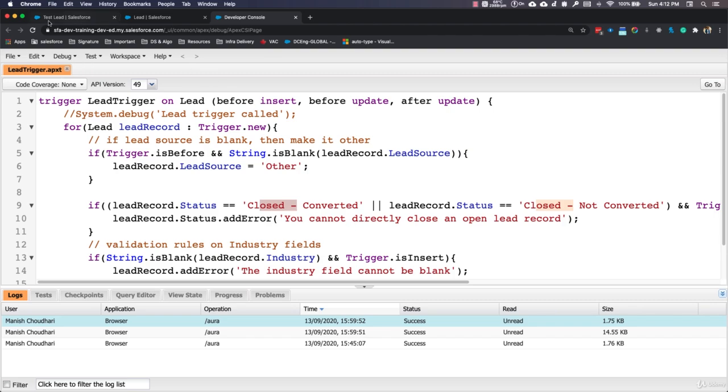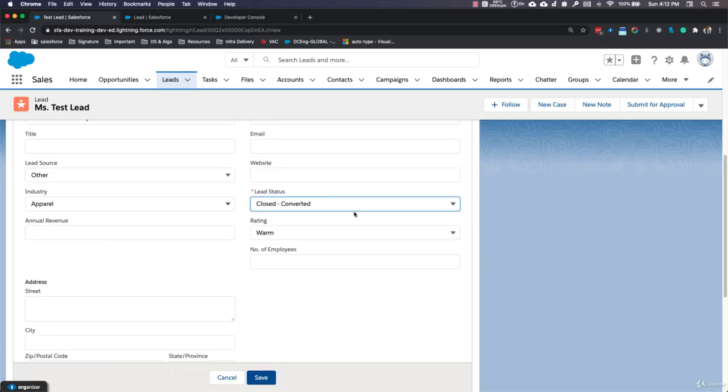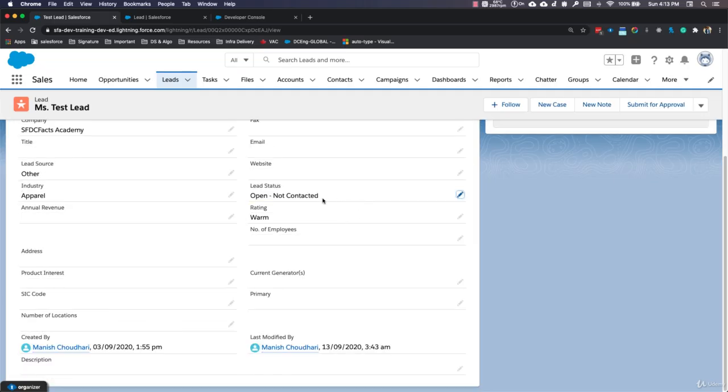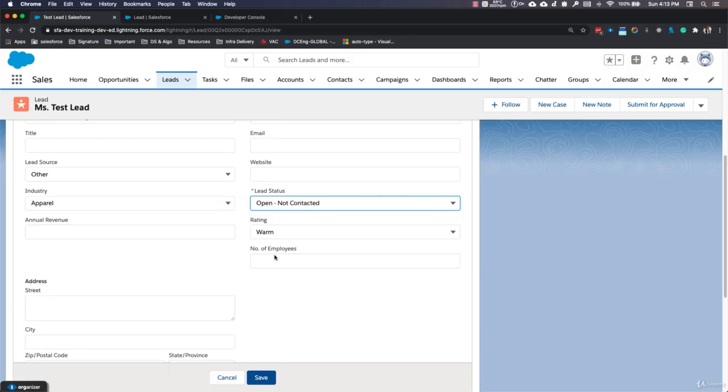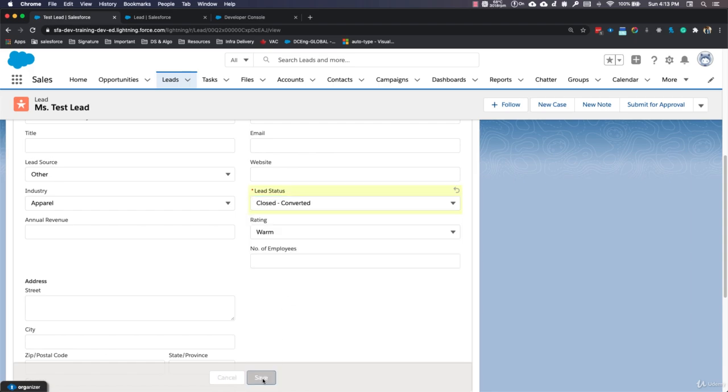Let's go back to our lead record. Right now it's already in closed status, so I'm going to change it back to the open one, and we shouldn't see any error in that. So let me save it. So yeah, we are able to change our status from closed to open, but if we try to change it to closed now, doesn't matter which closed status you choose, either closed converted or closed not converted, we shouldn't be able to do so.